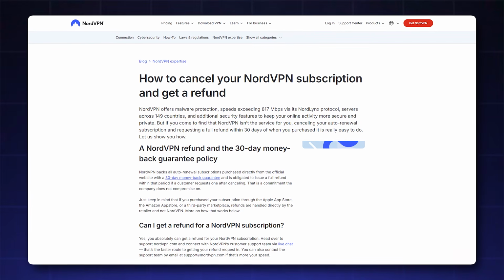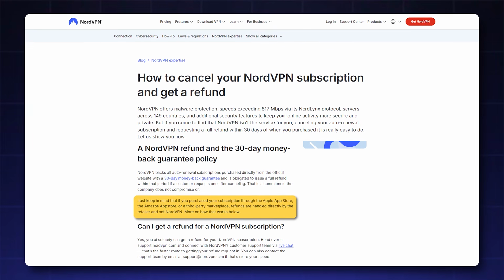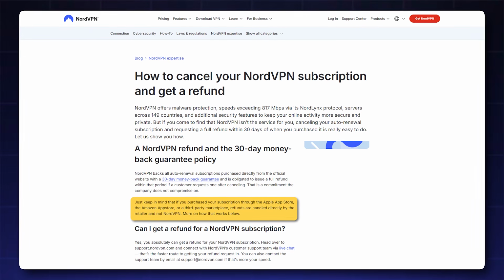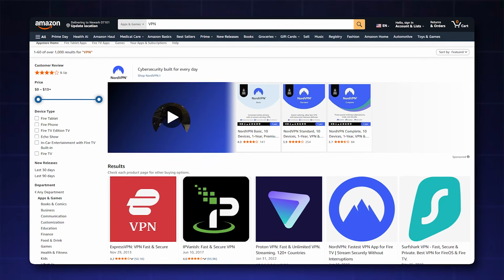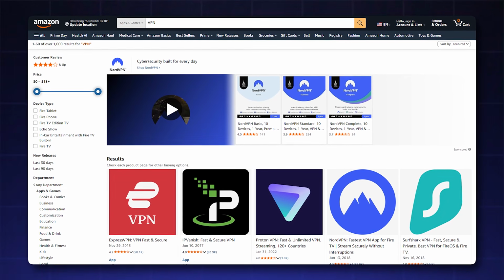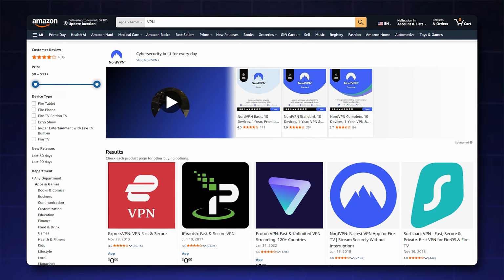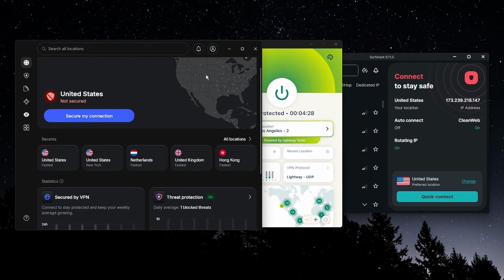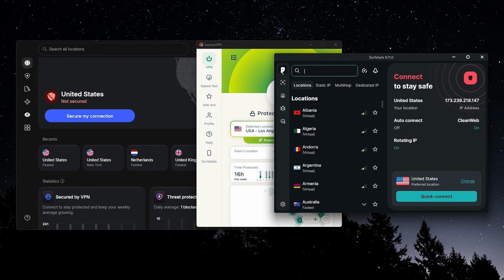Another thing worth keeping in mind, regardless of which Firestick you're using, is that if you purchase your VPN subscription through Amazon's App Store, any refund requests typically need to go through Amazon rather than directly through the VPN provider. Because of that, I generally recommend signing up through the provider's official website whenever possible. That gives you direct access to their support team and refund policies. So, with the setup process covered, let's talk about the VPNs I'd recommend.